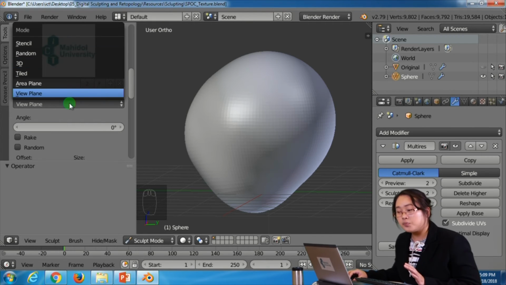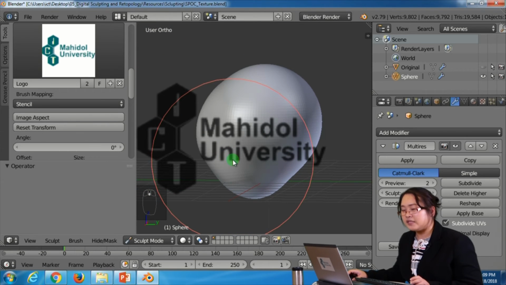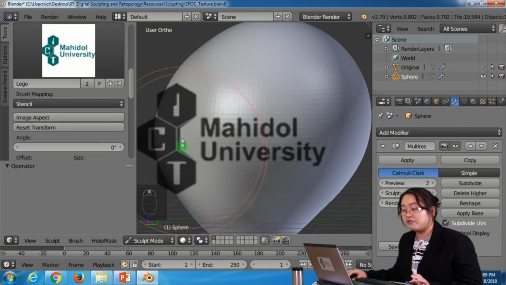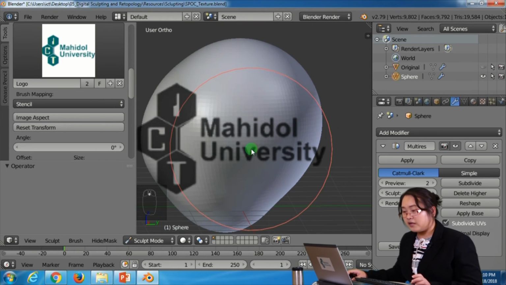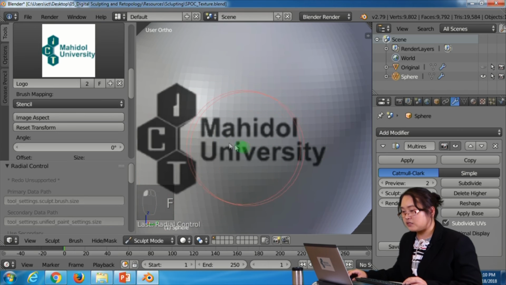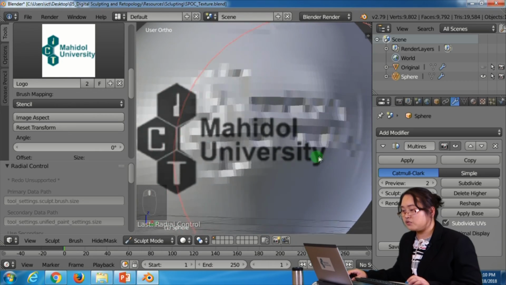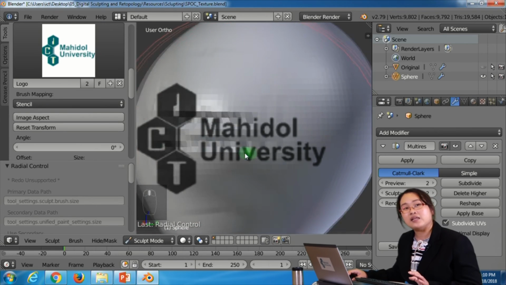But actually there are multiple ways that you can stamp the texture onto your model. For example, we have stencil. This one is the mode that is the most accurate and you have full control, because now you will see that you have the logo on it. The idea is you can zoom in and zoom out to find the location that you need. You can increase or decrease the size of the brush and you can stamp on it. After you stamp for a while, if you have higher resolution, this stamp should be clearer.